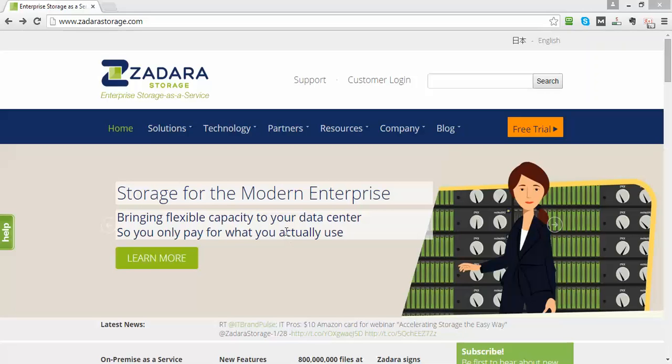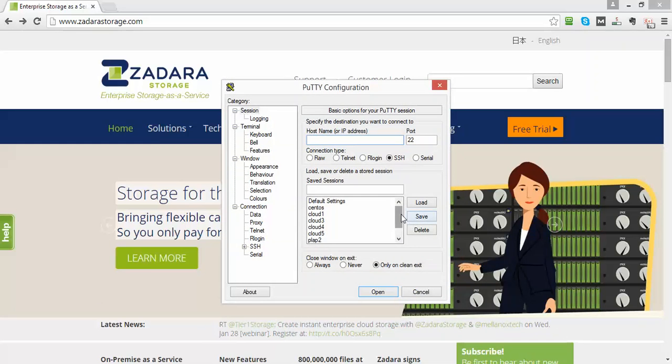Hi, Howard Young here. I just want to show you how to use PuTTY to connect to the management GUI in your VPSA. Basically, what I want to do is bring up PuTTY and show you some of the settings that I already pre-configured. And we'll load this up.